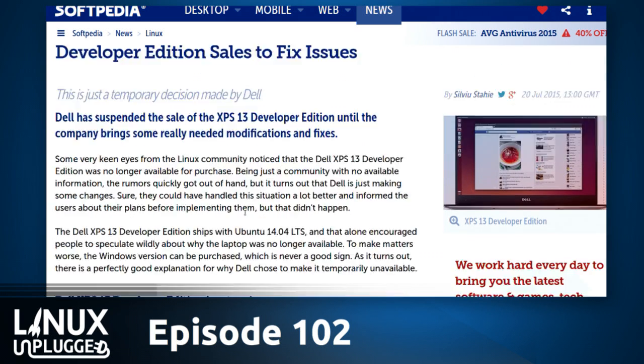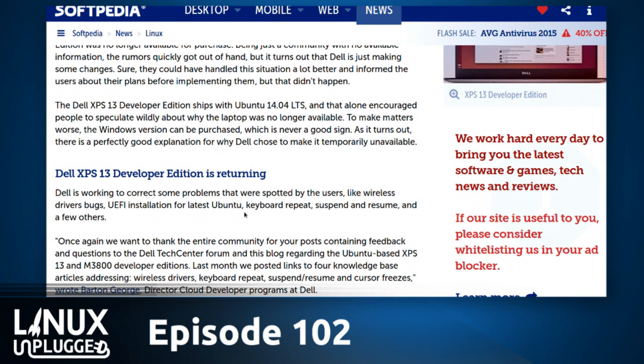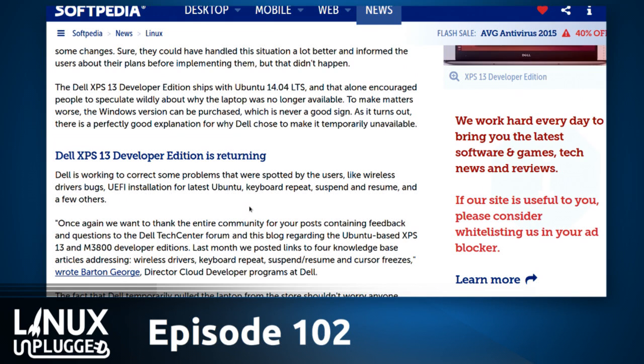Hold on. Okay. So the XPS 13 Developer Edition ships with Ubuntu 14.04 from Dell, and they're currently putting it on suspend. Once again, we want to thank our entire community, they say, for your posts containing feedback and questions to the Dell Tech Center forum, and this blog regarding the Ubuntu-based XPS 13 and the M3800. The M3800, that's a Precision series. Yeah, so that cheaper $300 one is not being stopped. But the M3800 and the XPS 13 are being suspended.